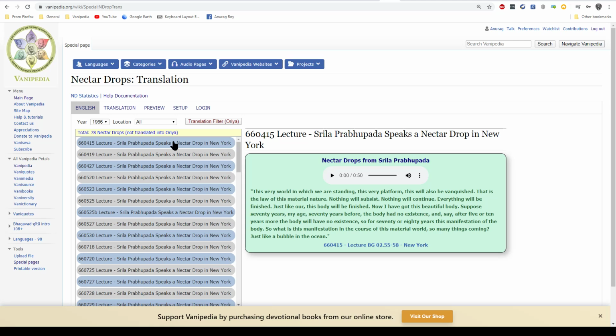Once you have clicked, the nectar drop will appear on the right hand side of the screen. You will be able to play and read the nectar drop.